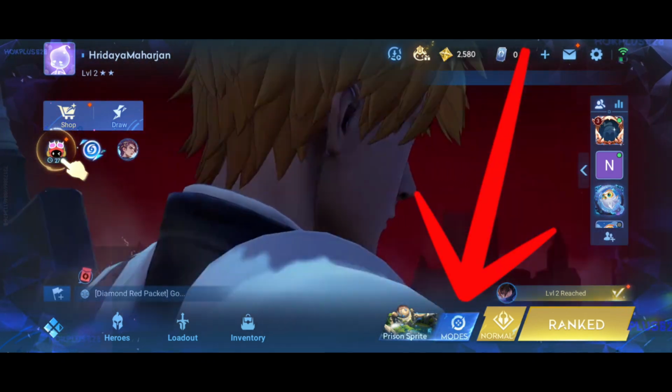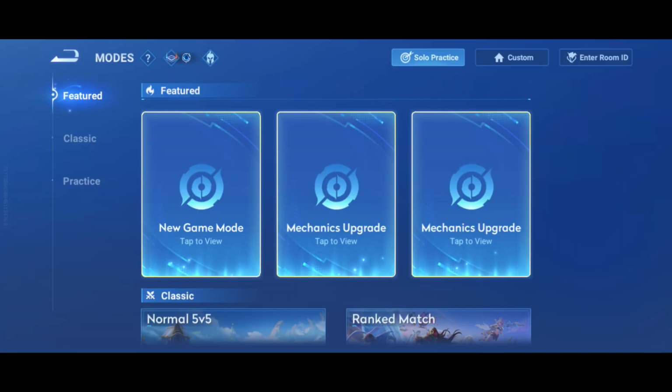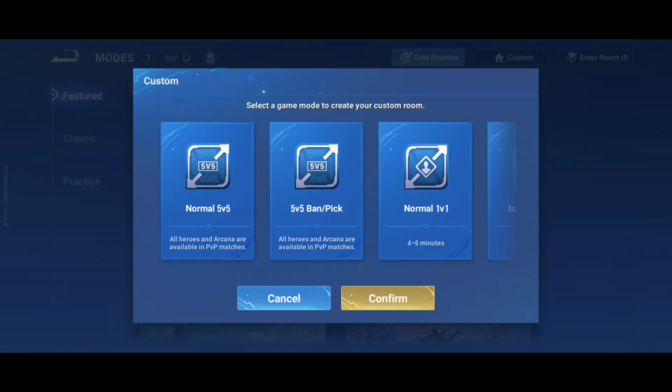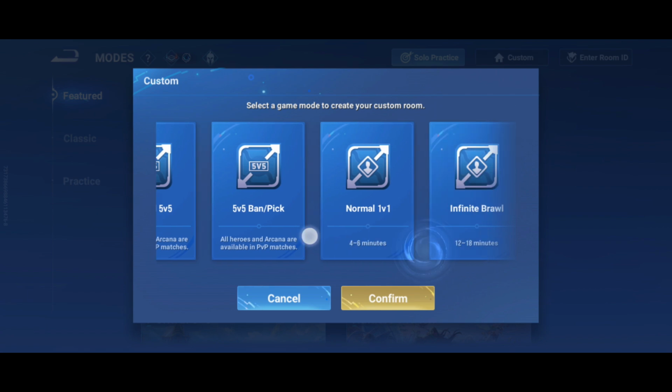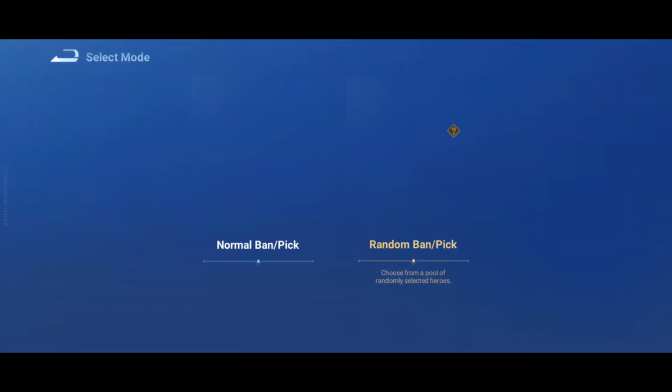Now, here on the bottom, you can see this modes icon. Simply tap on modes. So here on the right top, you'll be able to see a small button of custom. Tap on custom, and here there are different modes that you can select from. So simply select the mode that you want to play and tap on confirm.